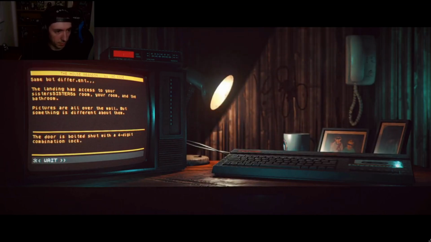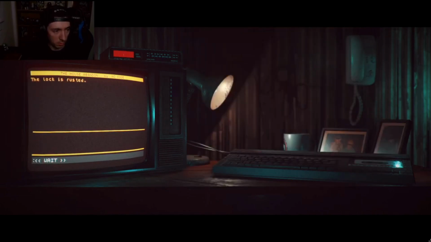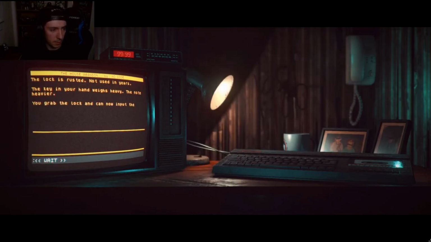Door is bolted shut with a 4-digit combination lock. Use lock. Grab the lock. The lock is rusted, not used in years. The key in your hand weighs heavy, not heavier. Grab the lock and can now input the code.